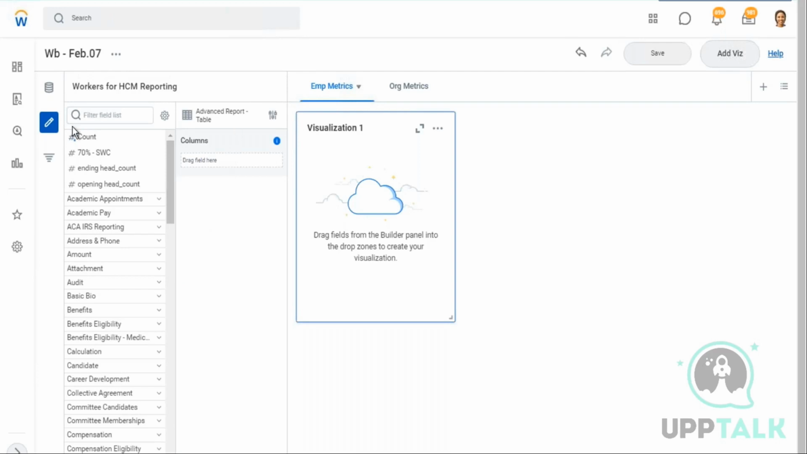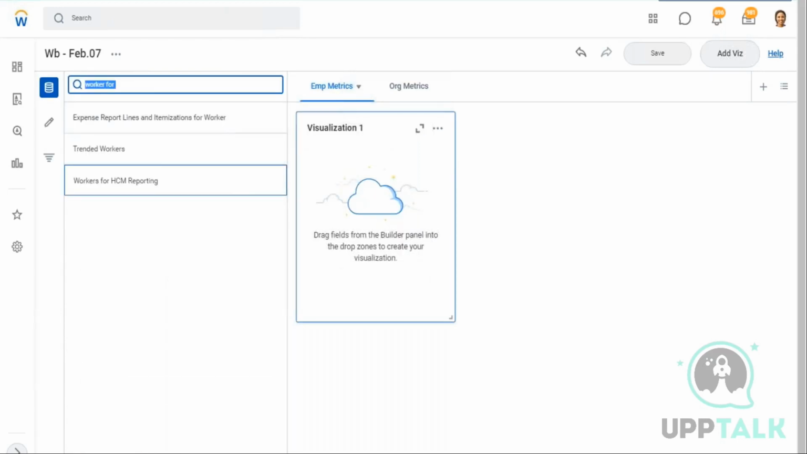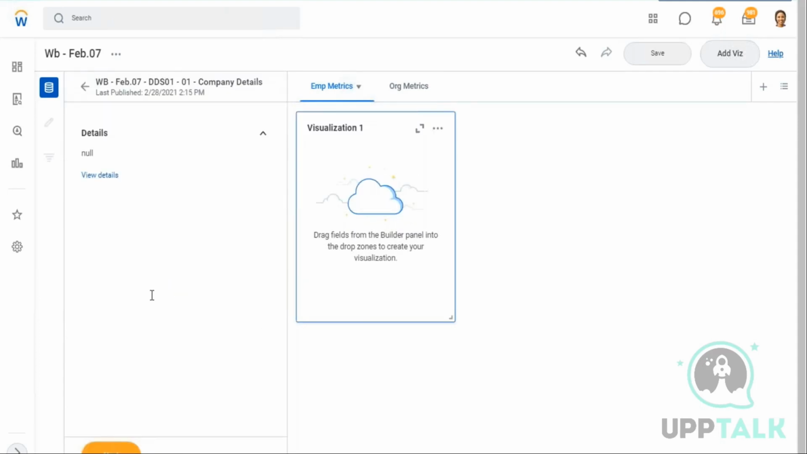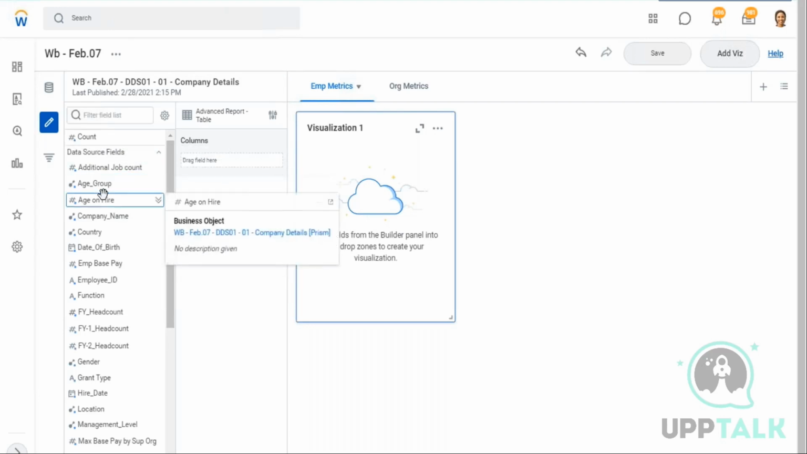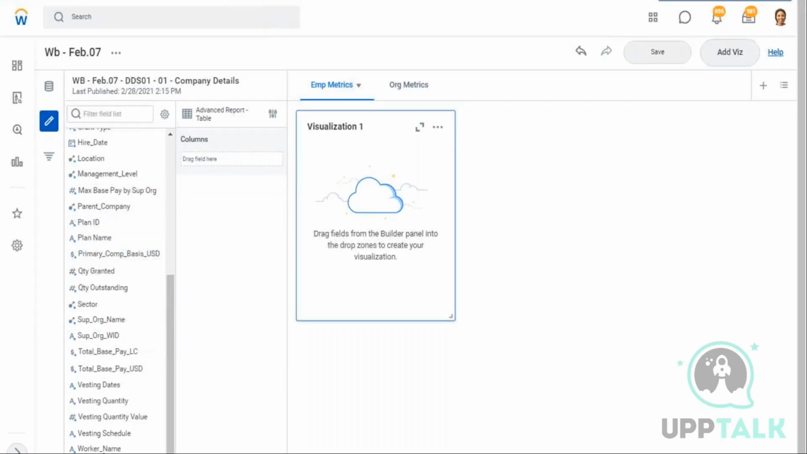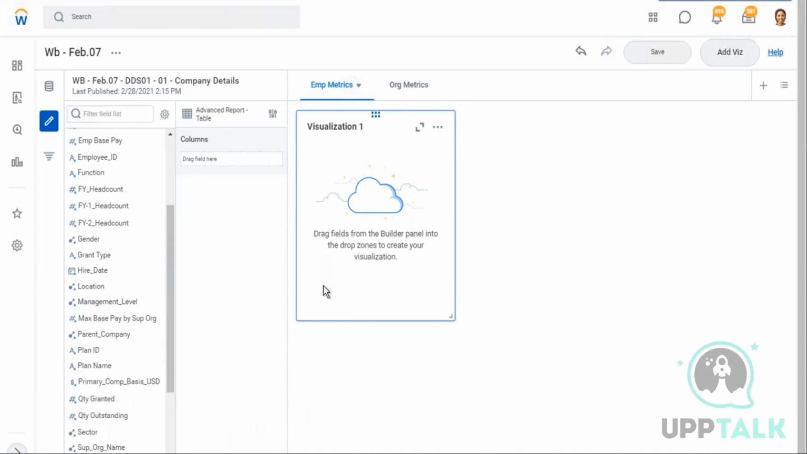Now because I have selected this data source, or let me come back and change my data source. So I'll go back and I want to change my data source. This is my data source. I'm selecting this as my data source. Next. And now in this data source, if you remember, we had all these fields: additional job count, age group, right? Okay, now I want to build a simple matrix. So this is my field selection area within the builder panel, and this is my drop zone.